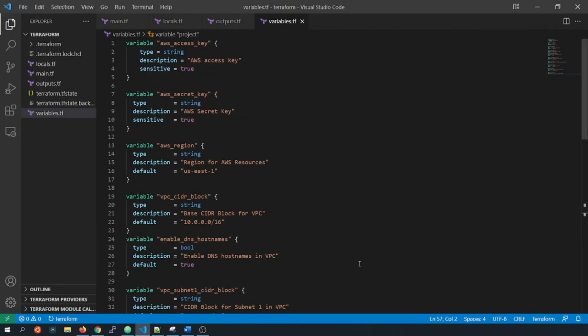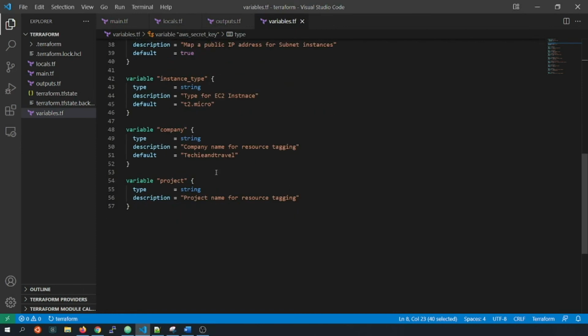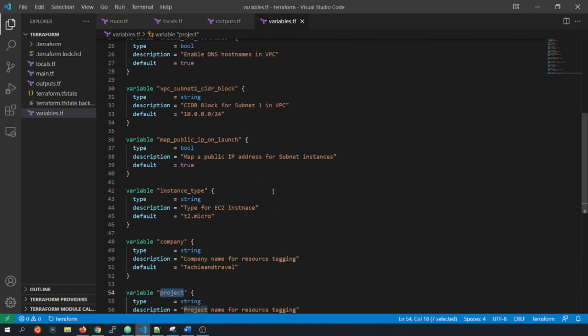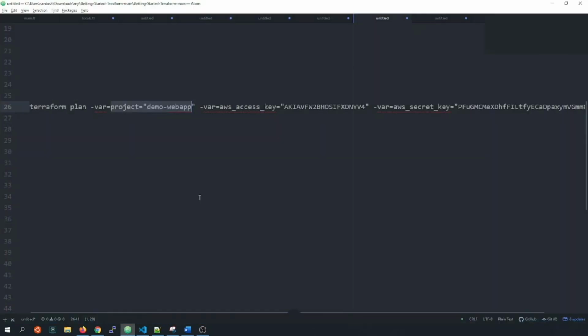So reviewing the variables in our configuration, there are a few that do not have a default set, like AWS access key, AWS secret key, and project. All the other variables have a default set, and we can go ahead and keep using that. Now let's see the potential syntax if we want to submit the values for all the variables via command line. So we can initiate terraform plan, and with the -var flag, we can provide the value for the project. Similarly, we can provide the value for the access key and secret key.